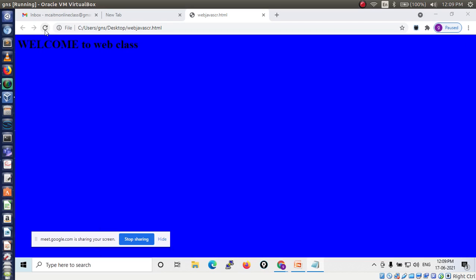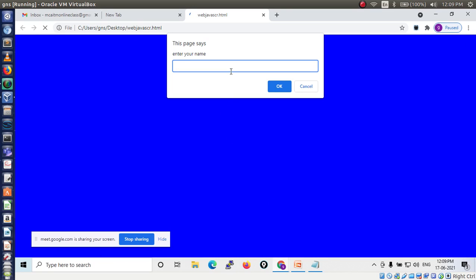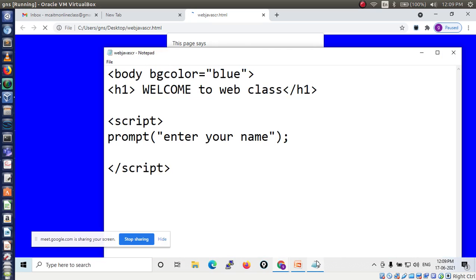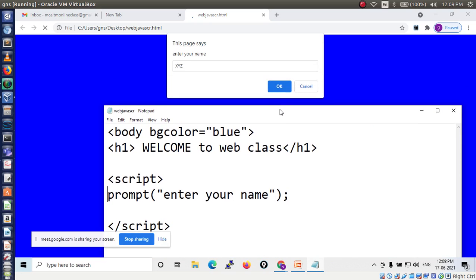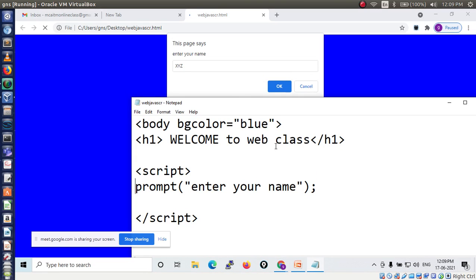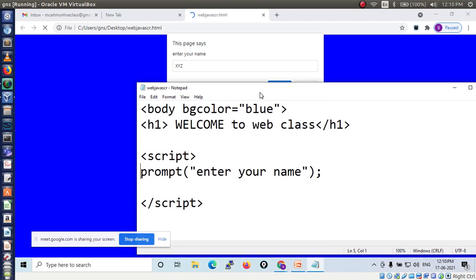See here, XYZ I am writing. After typing XYZ, if I click on OK, it has to accept and store. What should be stored? XYZ should be stored in a variable, isn't it? To store that, here we have to define one variable name. How to declare a variable in JavaScript? Using which keyword?